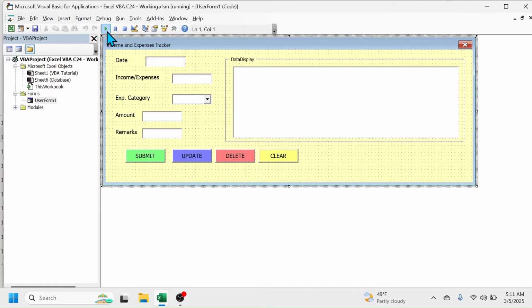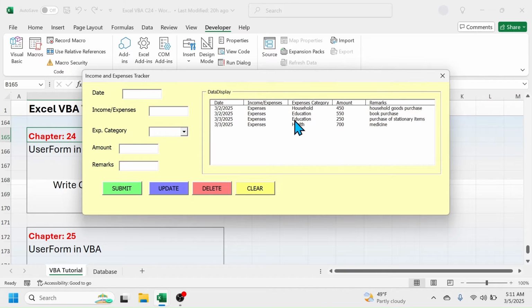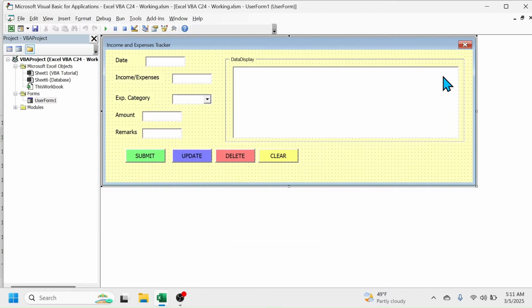Let me run this user form. Suppose that if I want to delete this third record, then I can simply click on the delete button. Then the record will be deleted from the sheet and updated here in the list box. Let me close this and start writing the code for the delete button.